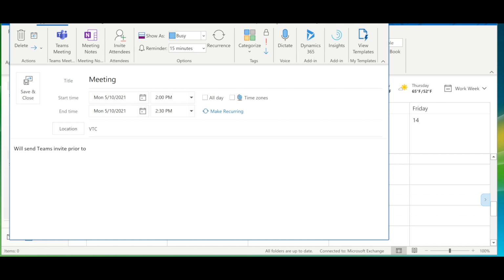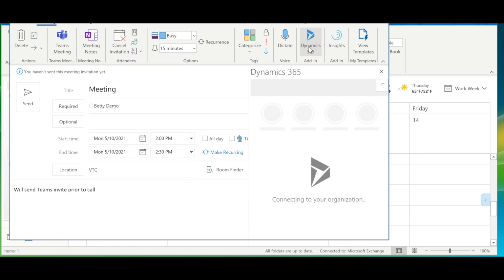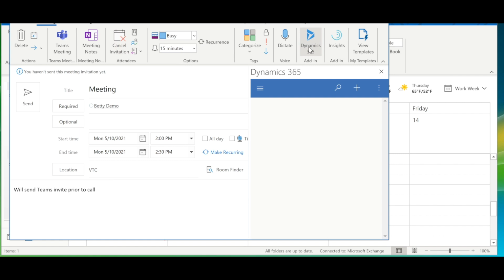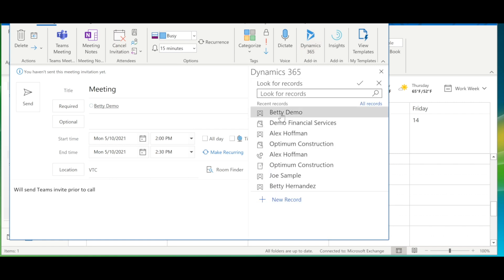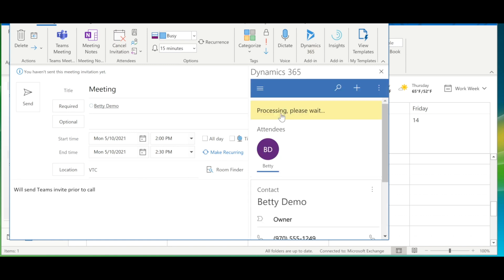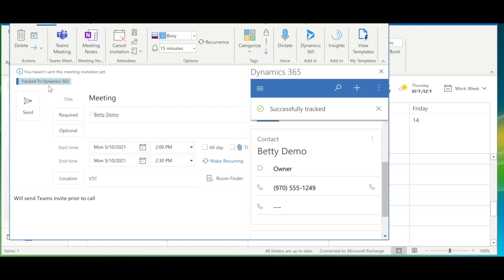And now what we need to do is, with Betty, here's the key thing: we want to hit Dynamics 365. We'll launch that pane. And so we're going to track against Betty. It's regarding her meeting, and there it is, successfully tracked. We've got it tracked to Dynamics 365.